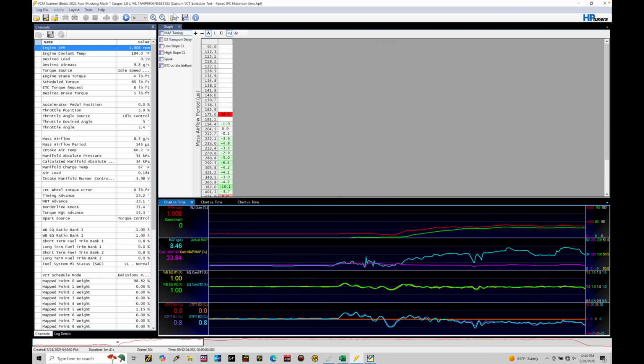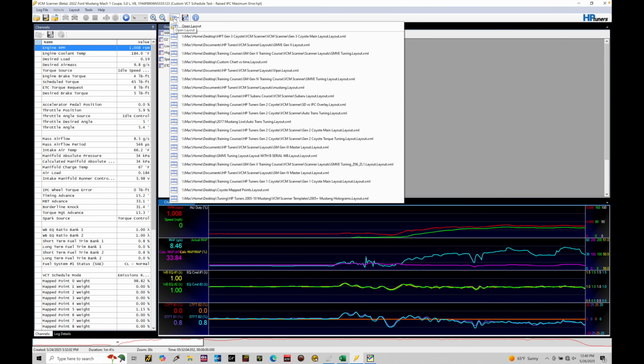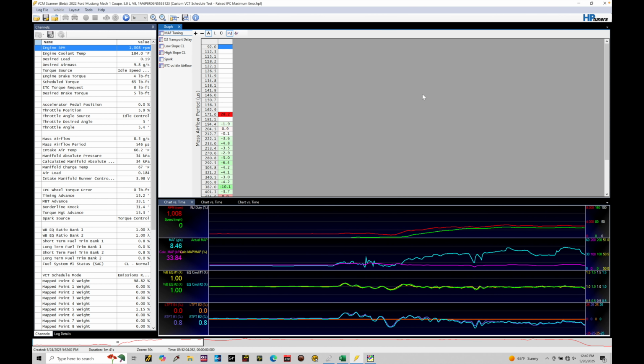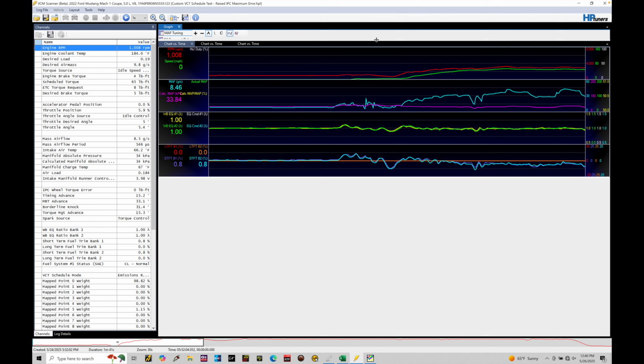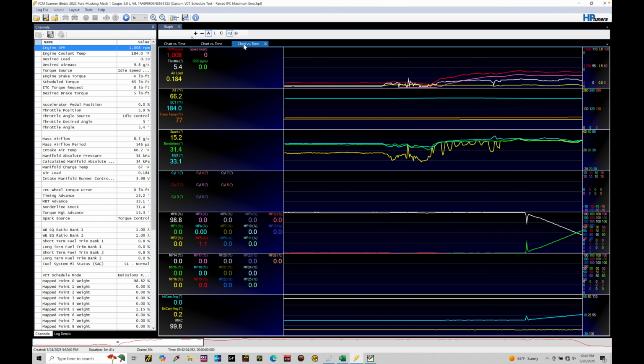Now I do want to mention, if we go to File, Open, we are using the Gen 3 main layout. So this is what we want to open here for your template file for the layout so you can follow along. Let's open this all the way up in our window, and we're going to go here to our third chart versus time. And here we can see exactly what's going on with our VCT scheduling.